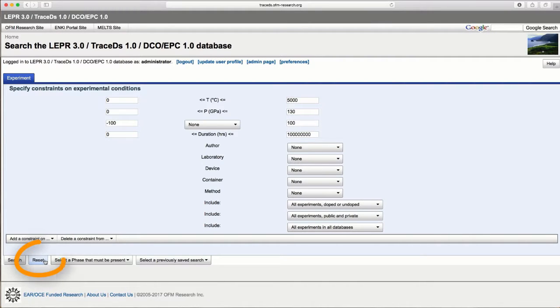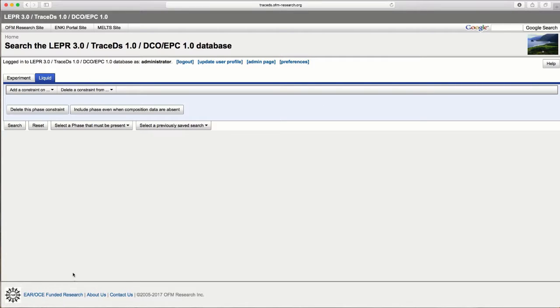Let's reset so that we're starting from the beginning. And now, instead of choosing metadata to define the search, let's specify constraints that are directly on chemical things or phase properties that are present in the experiment. So for example, let's come here and say we would like to have experiments that contain a liquid phase. And then we would like to make sure that the experiment also has olivine. And we'd like to make sure that the experiment also has plagioclase.